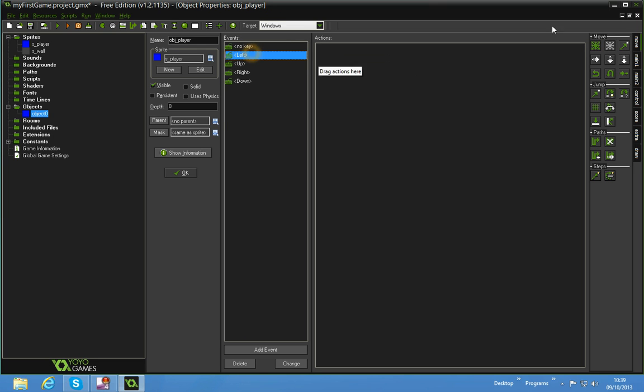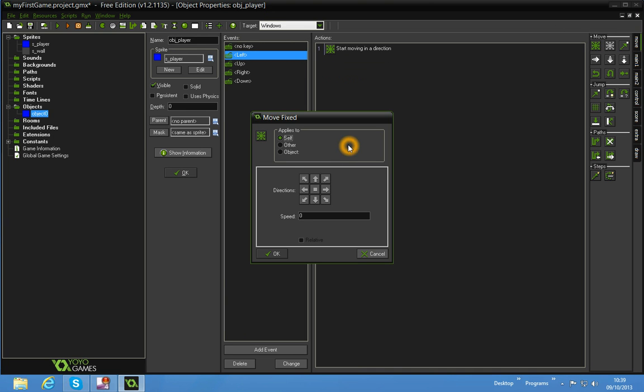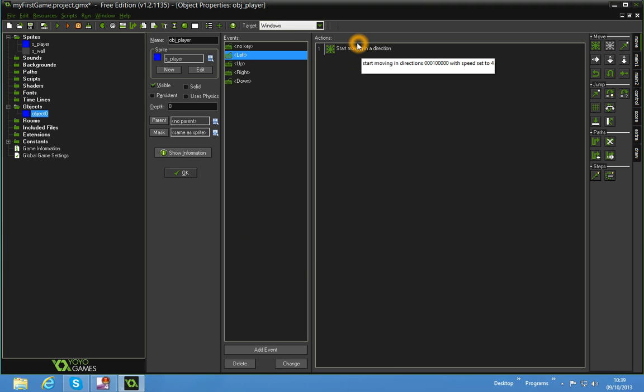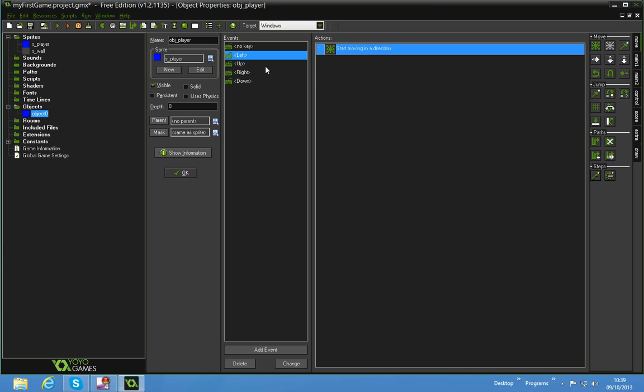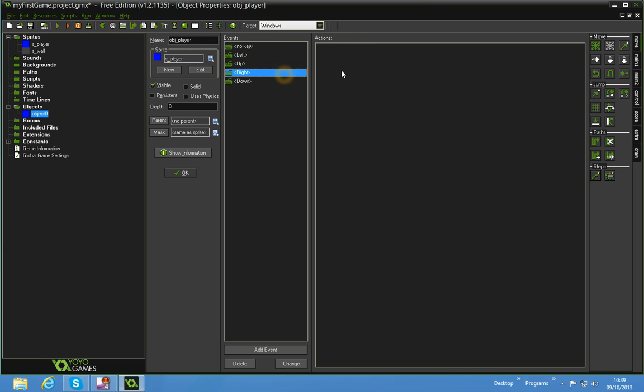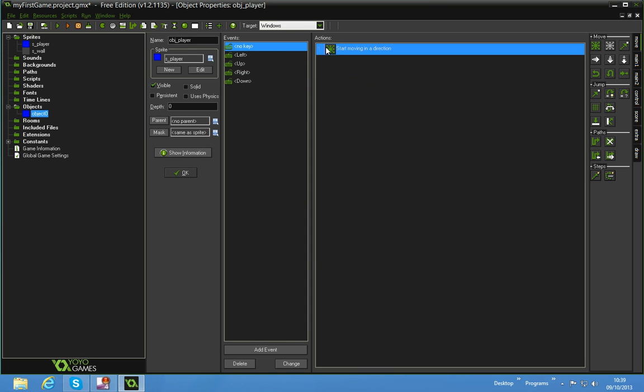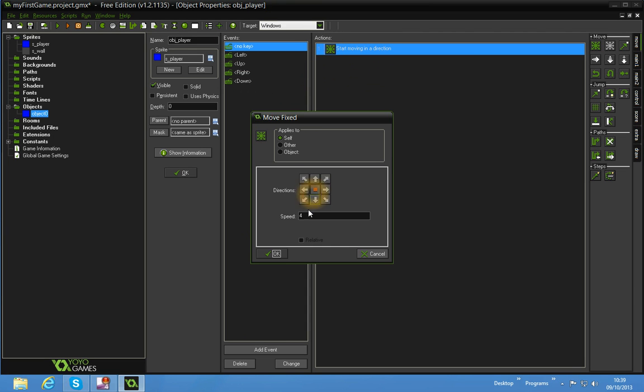Okay, so left, you can right click, and that's what I genuinely do. Direction that way, and speed of 4. Don't want it relative. Now I'm just going to copy that and paste it in there just to make it a bit easier. Okay. And I'm going to make that one a speed of 8.